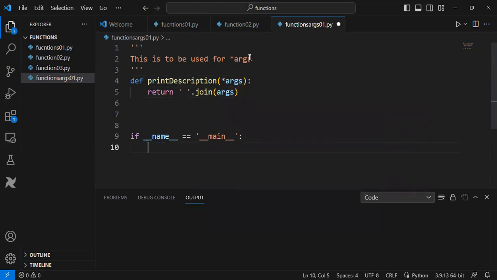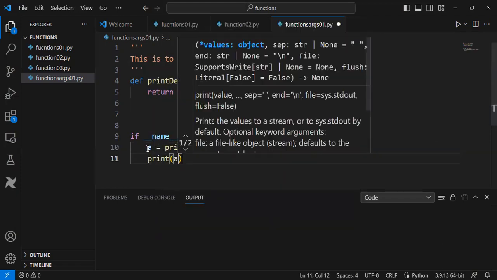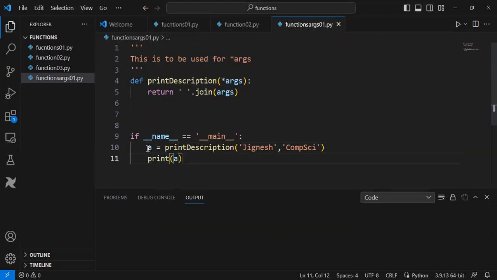Okay, so now let me pass certain values to it, right? Let's call this print description, and I pass first two values. Okay, let's say I pass name, Jignesh, and the department. So let's say this is Com Science department. Okay, that is what I pass. So now this is what would be returned. So I'll store this value into A and then print A.